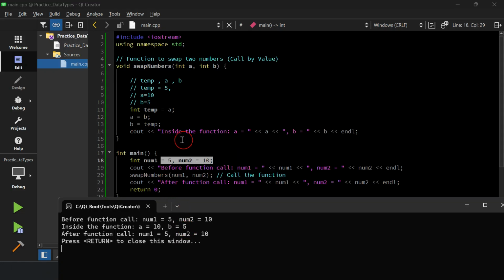However, when this function is finished and the code returns here and executes this line, it says after function call num1, and you see num1 remains 5 and num2 remains 10. So the swap procedure, done locally in this function, did not impact the main function. This is the main purpose of call by value.